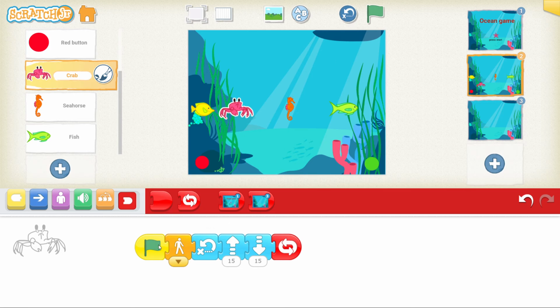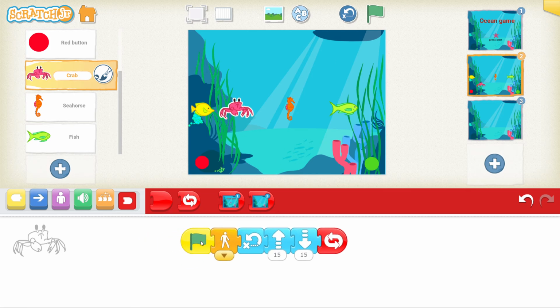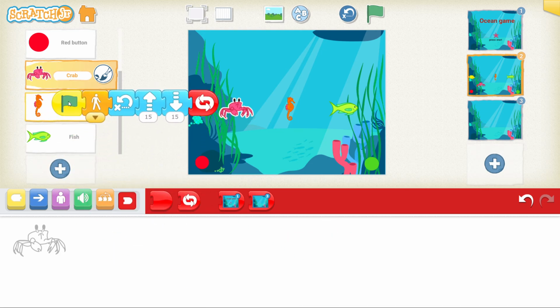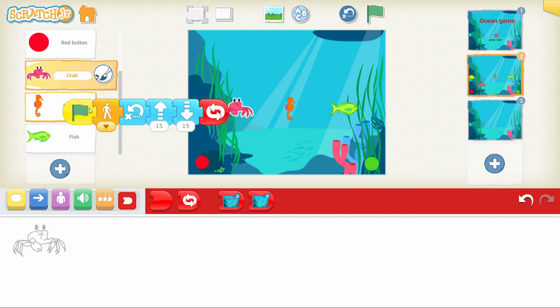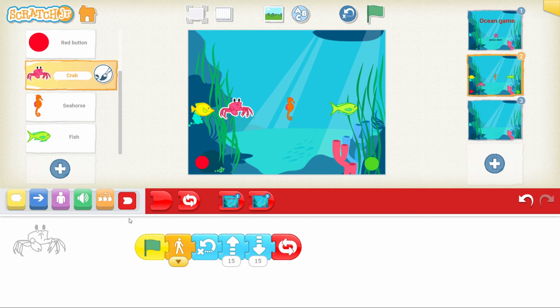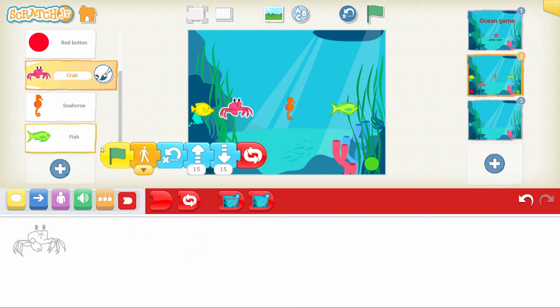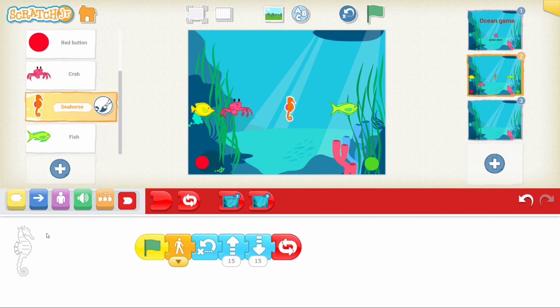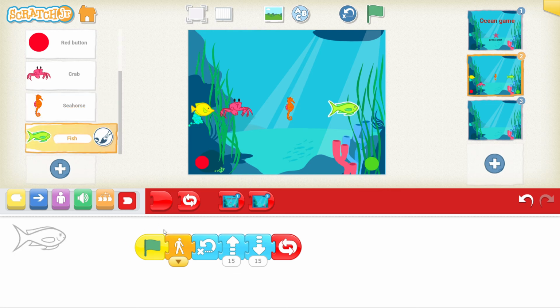Now, you can copy this code by taking it like this and just putting it. You can see there's an orange ring around my seahorse. I can just let go, and it copied. We drag this one, same thing again, drop that there, and let go. Okay, so now let's see. In my seahorse, I have the same code. In my fish, I have the same code. So now let's click on the green flag. Does everything move? Yes, everything is moving together.